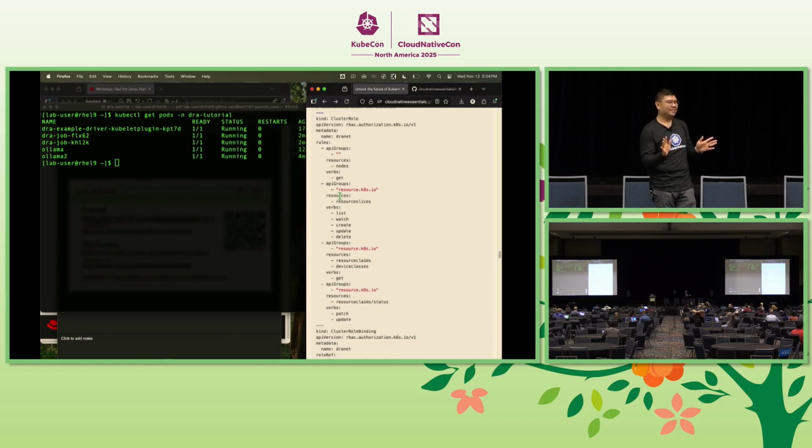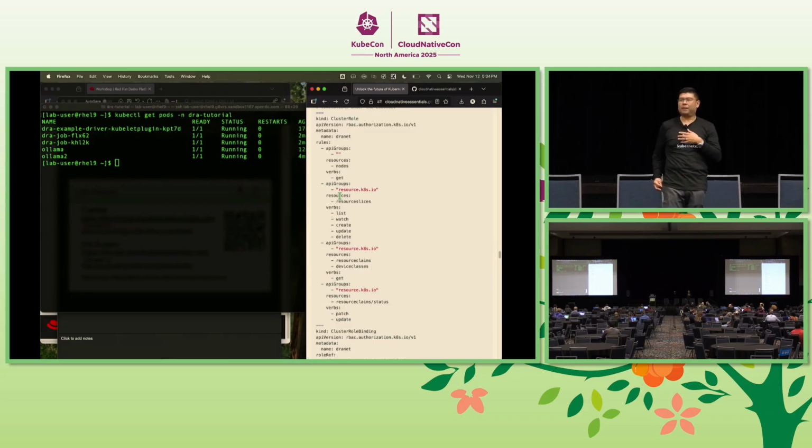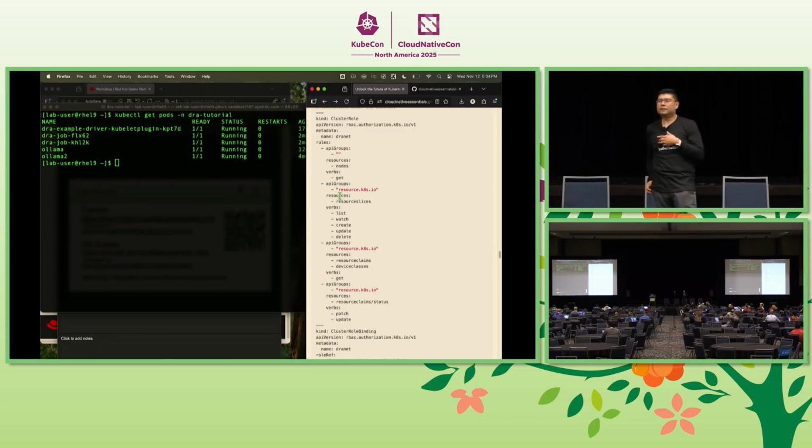Any other questions? All right, feel free, question. I didn't get all of it. It was something with DRA that could do something that Mission Control could do. Is the question about allowing specific access for pods to specific devices?